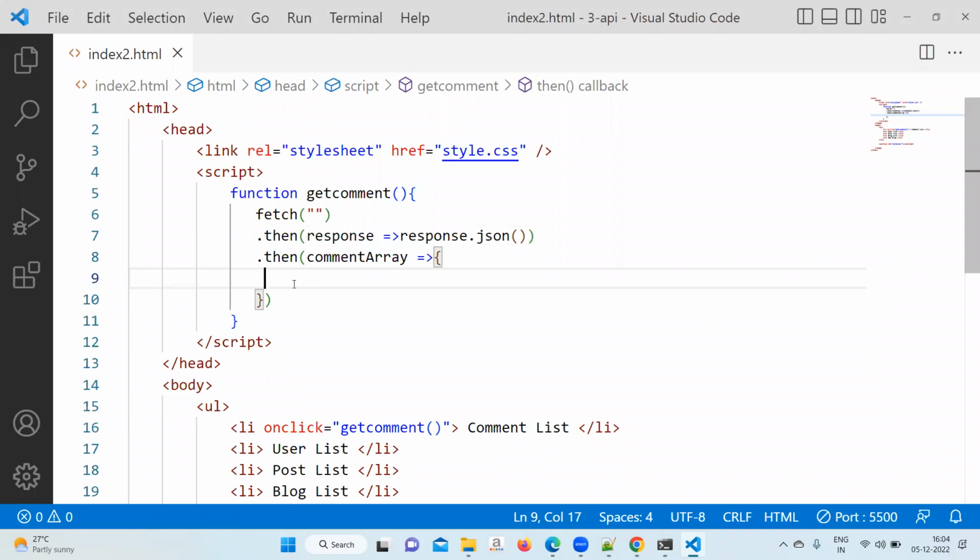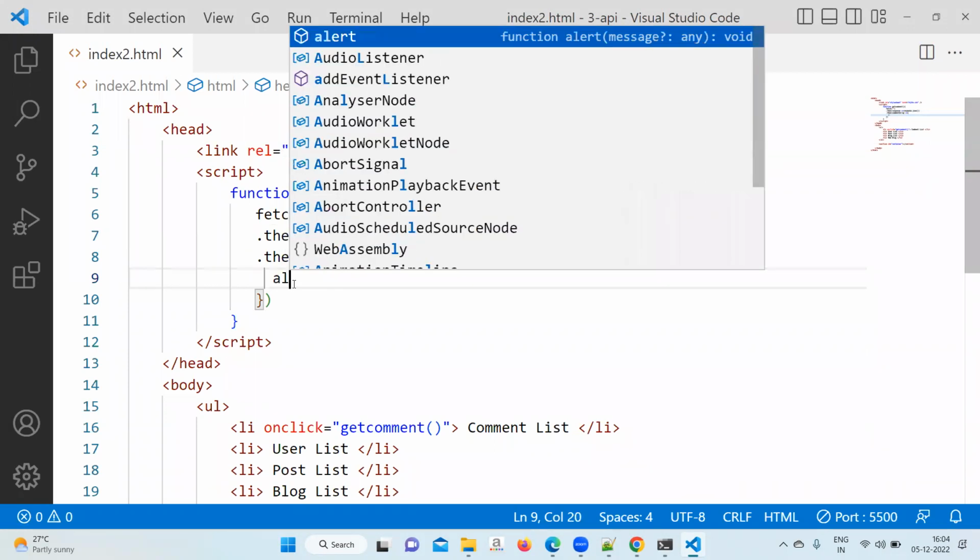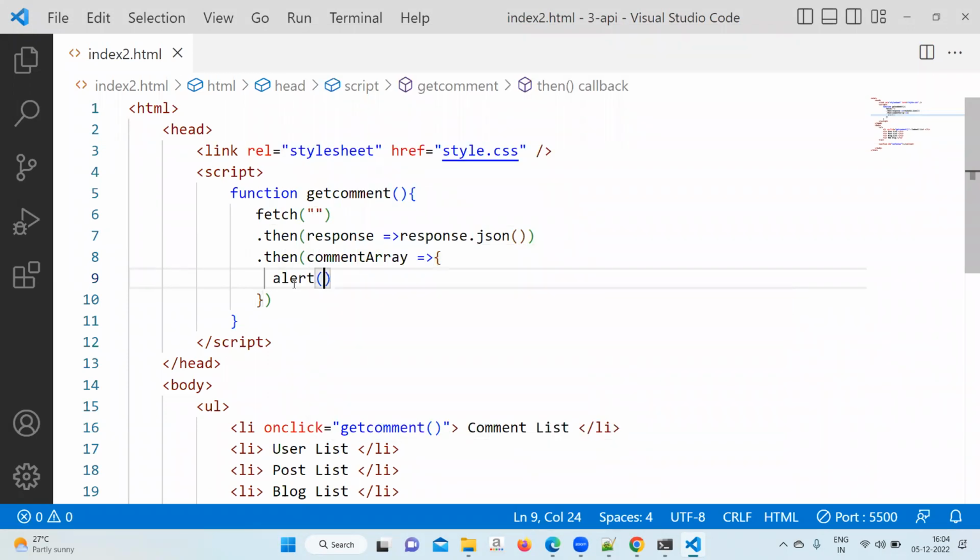Write it, alert it, comment array dot length. Alert the comment array dot length.